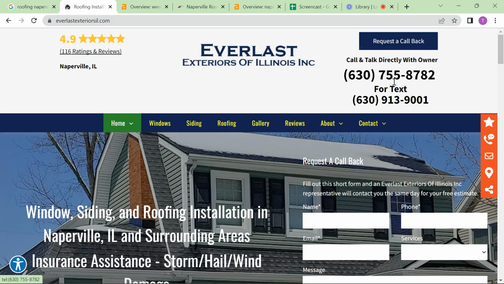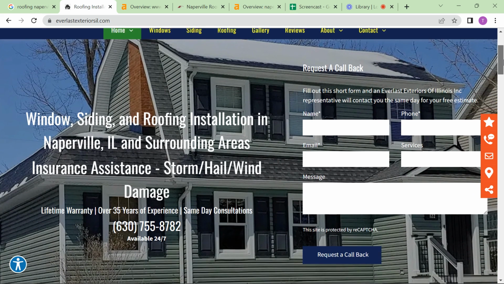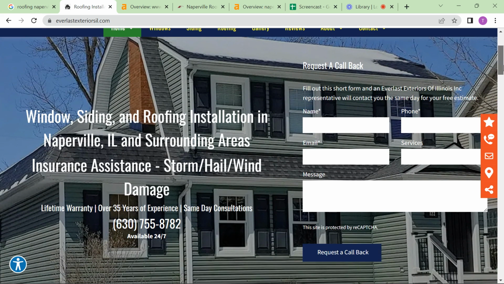I would possibly do some more of these, what we would consider to be call to action buttons, like this request to call back. These are great in turning conversions over in your website. Now, again, you got something here, which is always nice.